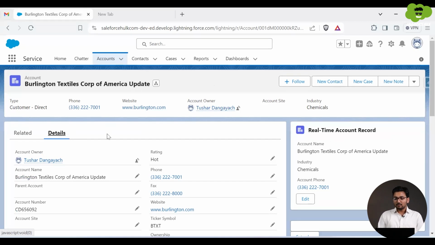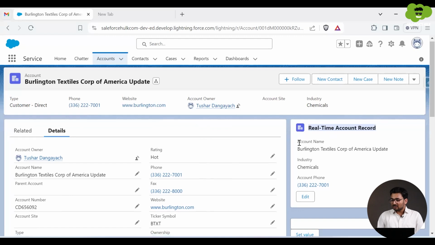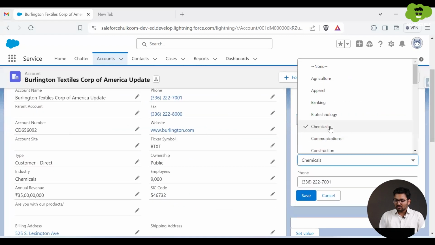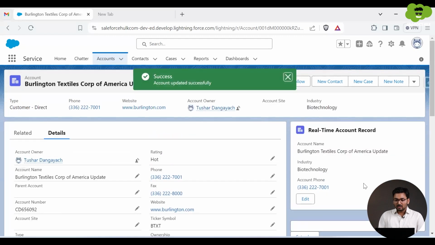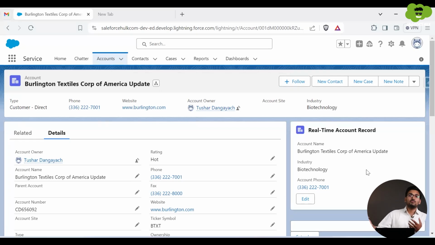he can directly come and use this real-time account record UI, where he'll be seeing the account name, industry and its phone number. And he can edit it immediately over here. He can change the industry if there is a need. He can update the name. He can update the contact detail. And he can save it. And from here itself, he can confirm that the changes he has made are reflected or not.